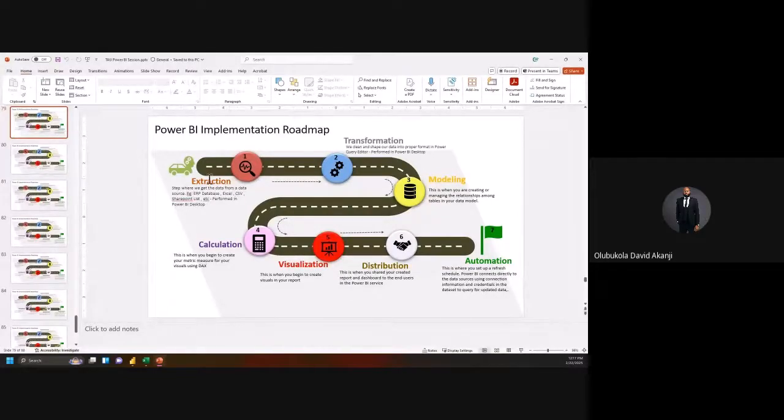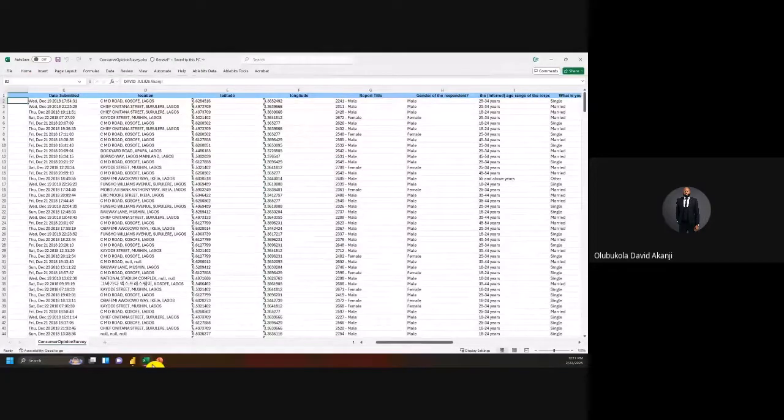That's the extraction. Then when you bring that data into Power BI, you will be required to do some data cleaning. That is what is called transformation. Data cleaning has so many things, depending on how you want to name it. Like now, this particular data is currently in this type of format. I might want just to extract a year out of it.